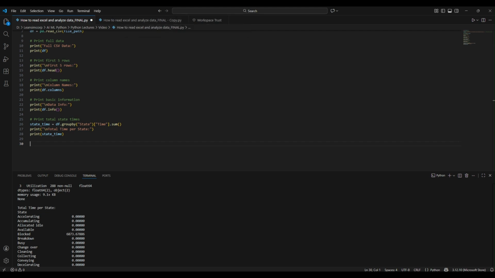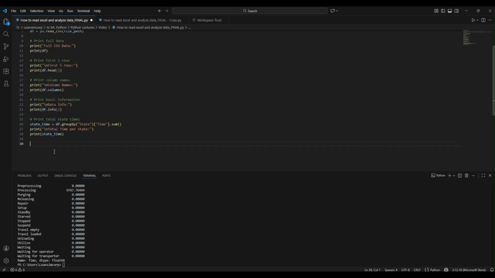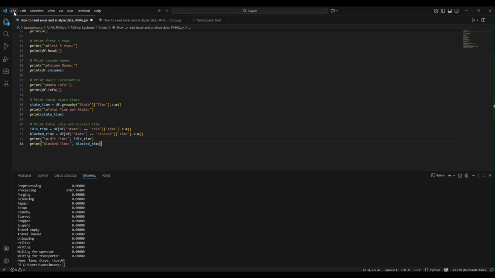Now what we're going to do is identify the total idle and blocked time. Okay, now we have a sum of all the states together, right? But say I want to find something very specific, like the total idle time and the total block time. For that, here comes another syntax. I'll just copy paste it there, save the model file, and execute that so you can better visualize what the return would be.